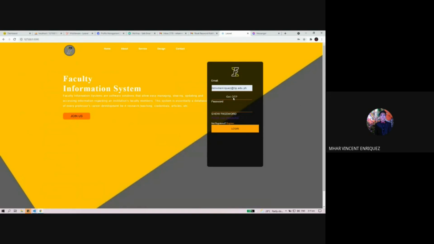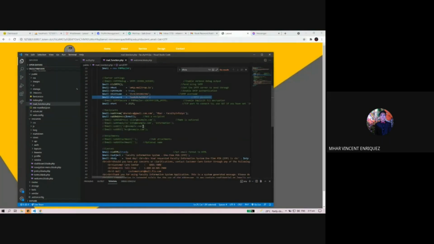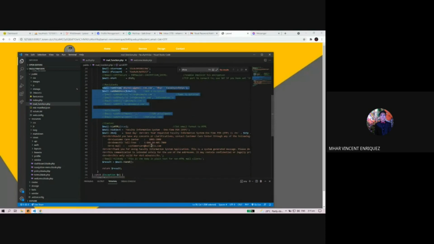So for the OTP, we use the PHPMailer class to implement the SMTP. To do this, we just use PHPMailer and configure the host, which is SMTP, and the username and password of our Mailtrap. We also set the message of the OTP email, which can be seen here.